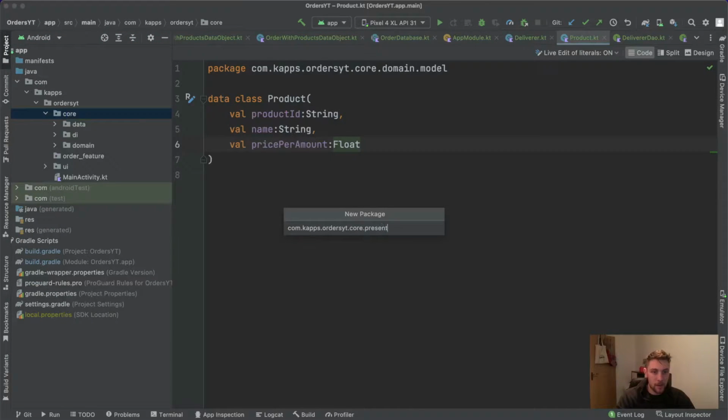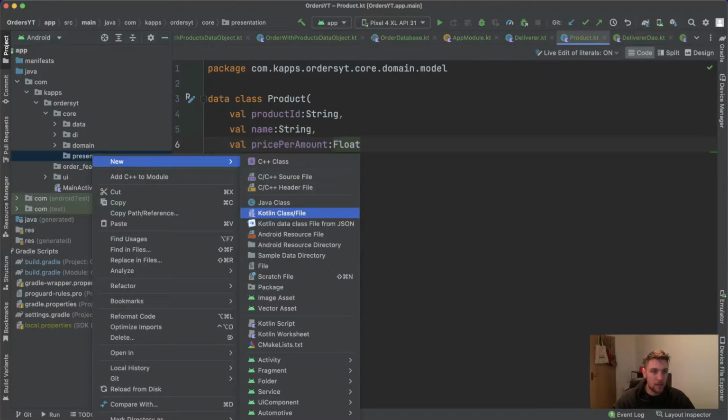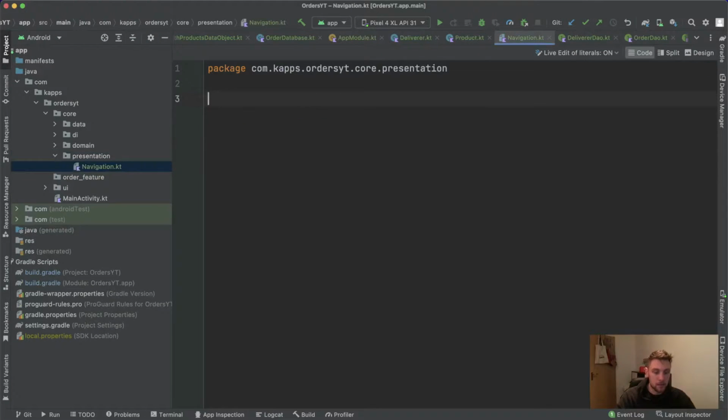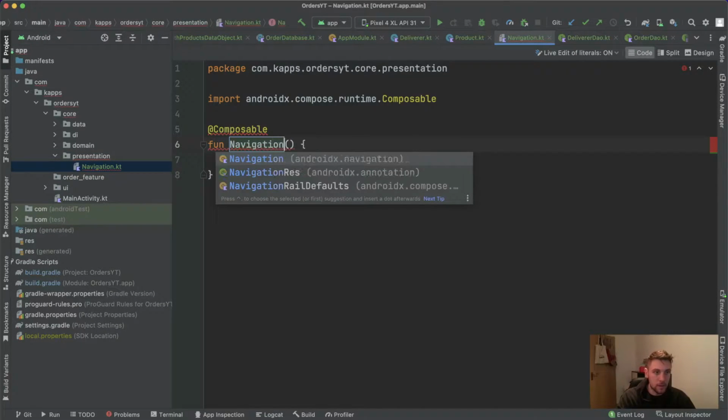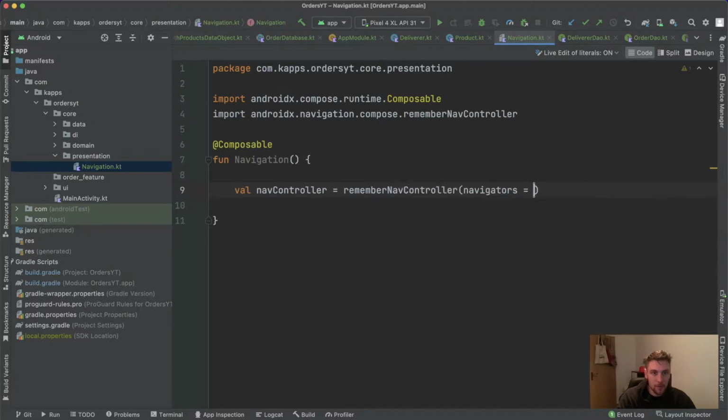We will create a package called presentation inside our core module, and we will create a composable file called navigation. This will be a composable Navigation. In here we will have a val navController equal to rememberNavController. And also the reason why we put this navigation component inside our core module is because later we could have more modules which also need to access the navigation. And so the navigation belongs to the core module.